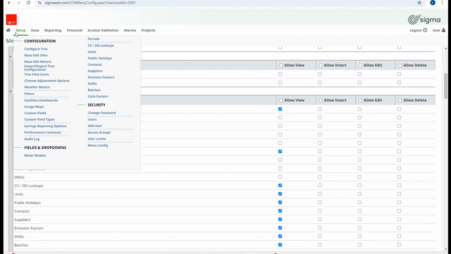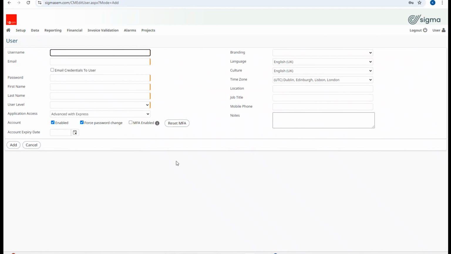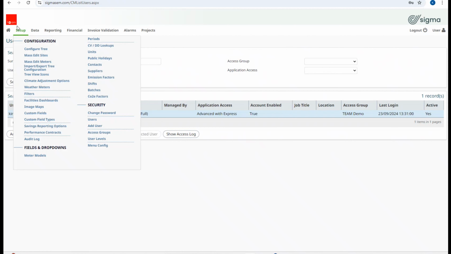Coming back to the setup menu, there's also the option to add a user from here. And that just takes you straight into the screen to then fill in those areas. So generally, you'll be going to the security if you want to change your own password, change password. If you want to view your users or add new users, best done from here, from the users. And then if you're not sure what the levels are, you've got user levels there.